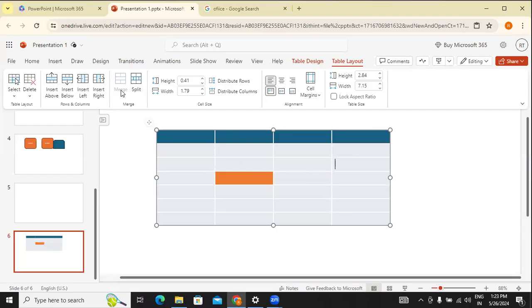Now, you see merge option is not available to use, but if you select two cells like this, then you see merge option is available. What this merge will do is it will just convert these two blocks into one. I will just click on this merge button. So you see two cells have been converted to one single cell over here.